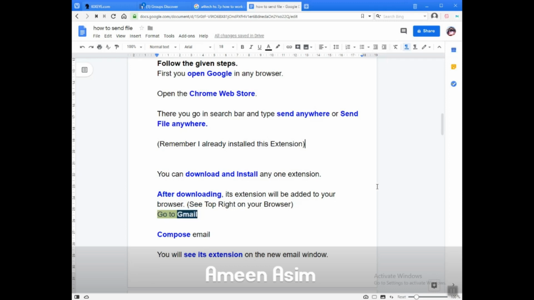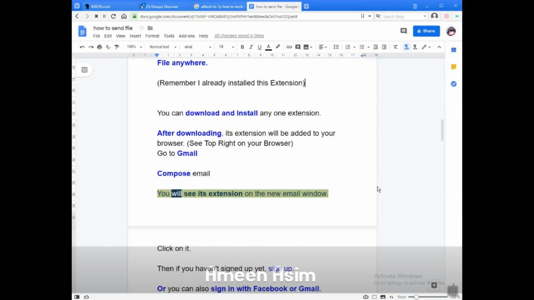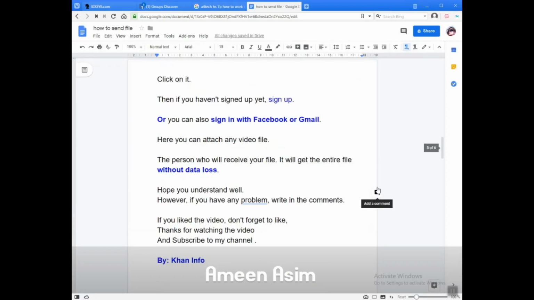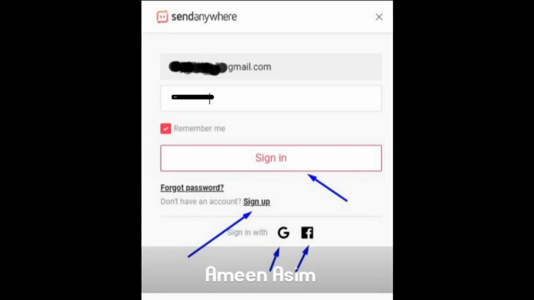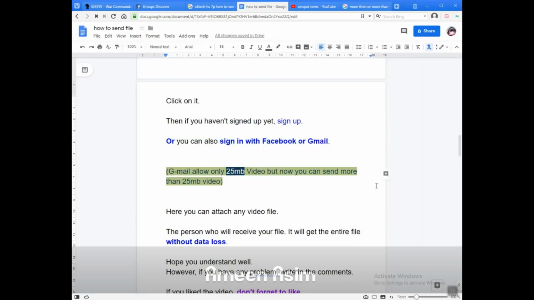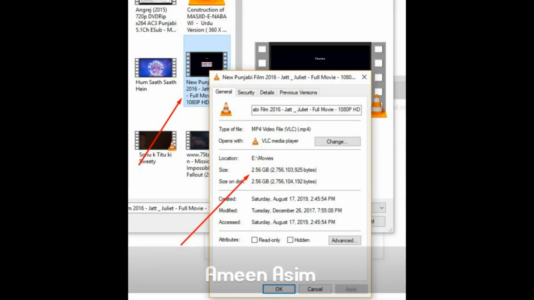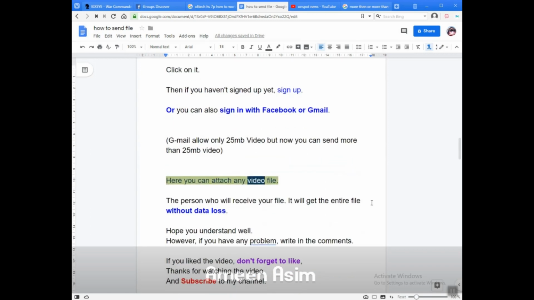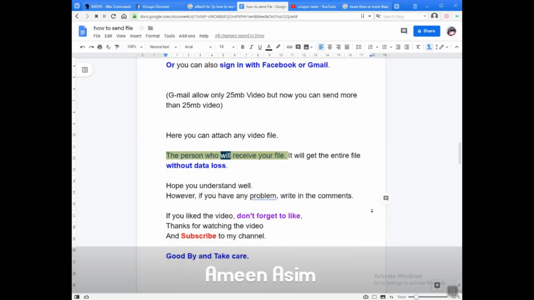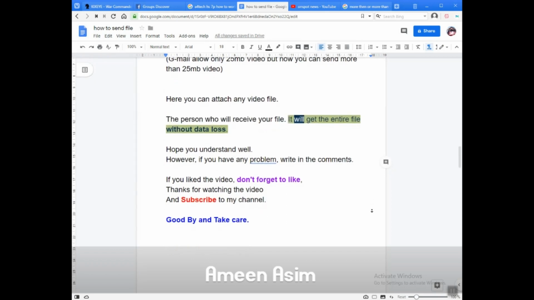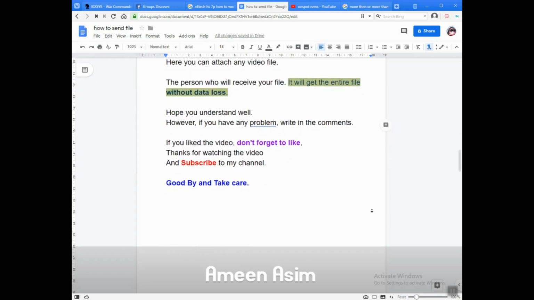Go to Gmail. Compose email. You will see its extension on the new email window. Click on it. Then if you haven't signed up yet, sign up. Or you can also sign in with Facebook or Gmail. Gmail allows only 25 MB video, but now you can send more than 25 MB video. Here you can attach any video file. The person who will receive your file will get the entire file without data loss.